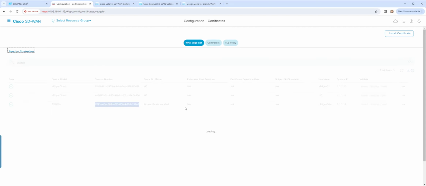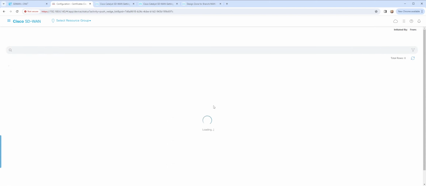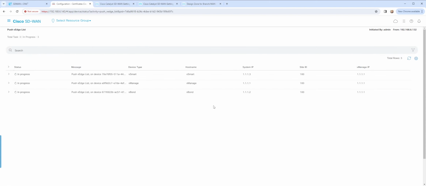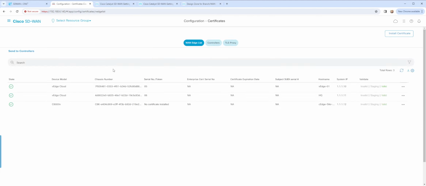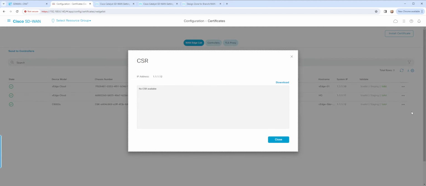Let me see if I can say send to controller and see if that does fix this issue. Okay, let me refresh. Okay, success. Because I think that should have done it. Let me go back to certificate and see what's going on. Okay, it wants me to install a cert. View device CSR. No CSR available. That's not good.